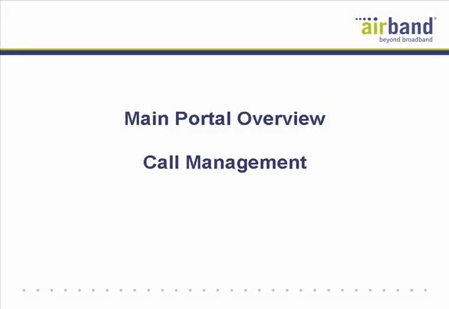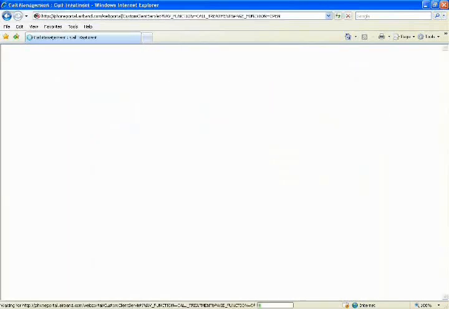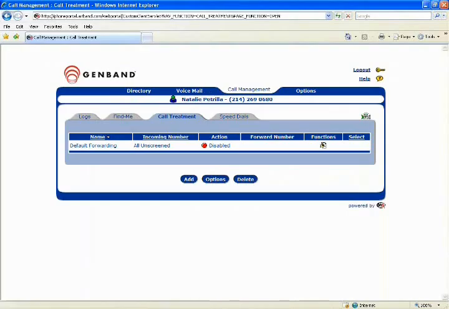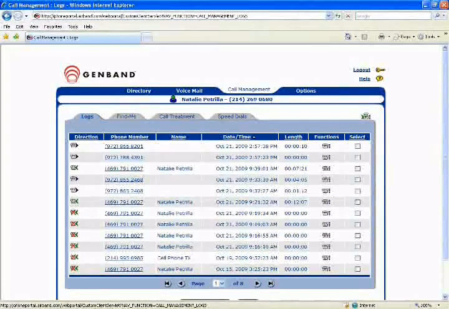Next, we will move on to discuss the Call Management tab. The first tab within the Call Management tab is Logs. Call logs are also arranged in a table format and sorted as discussed in previous sections. This tab displays all inbound and outbound call activity.